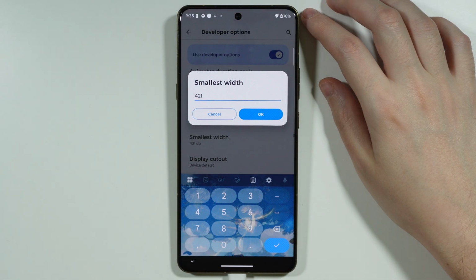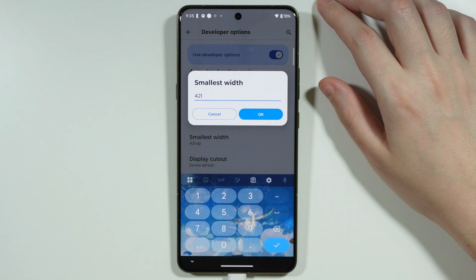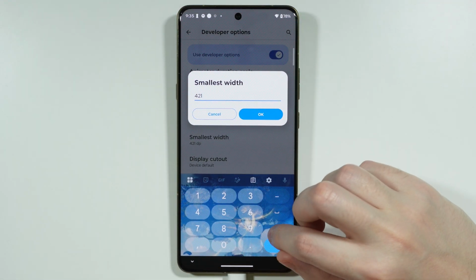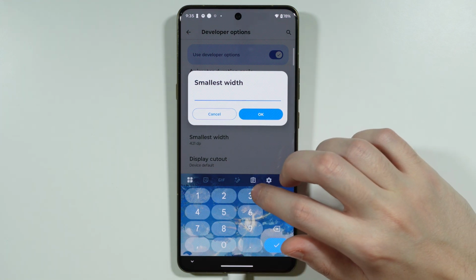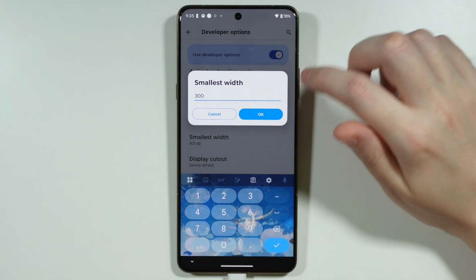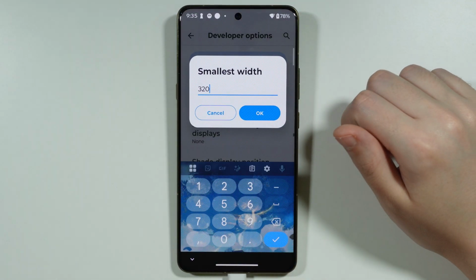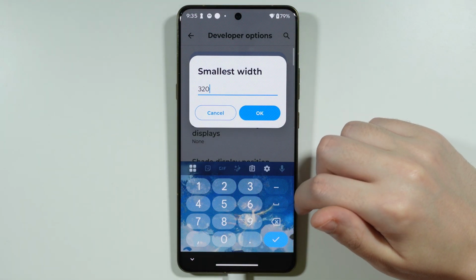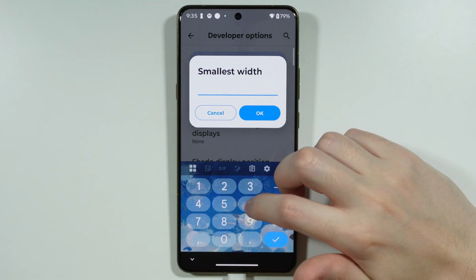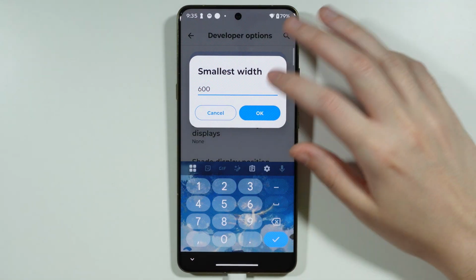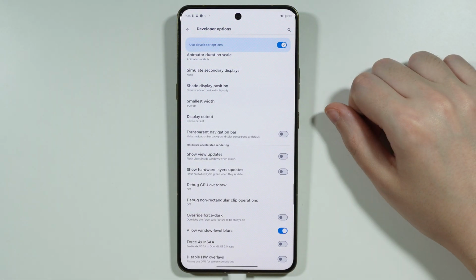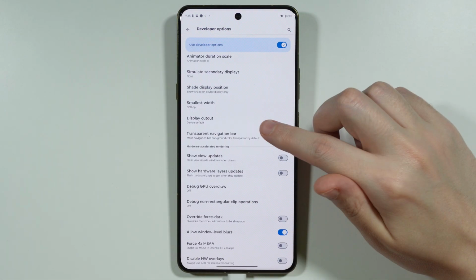There we go. Now in this case, the lower the number is, the bigger everything will be on the phone, and there are some limits most of the time, so you can type for example 300 and then everything should be much bigger. In this case, the limit is 320, and you can make everything smaller by providing bigger numbers, like let's say 600. This allows you to make everything much smaller on your phone.